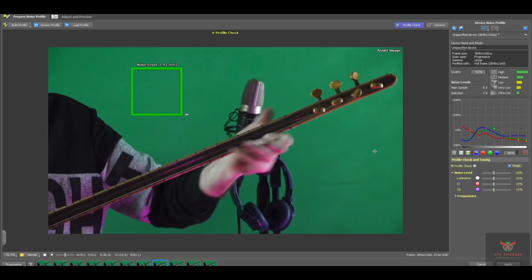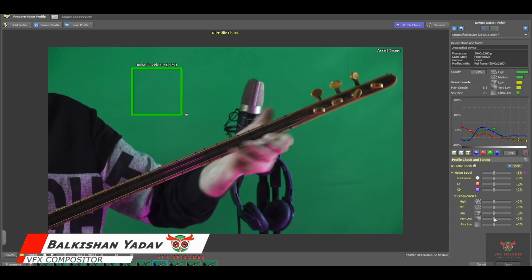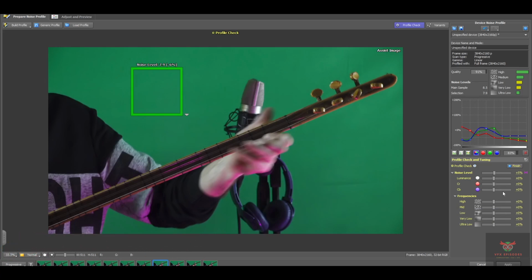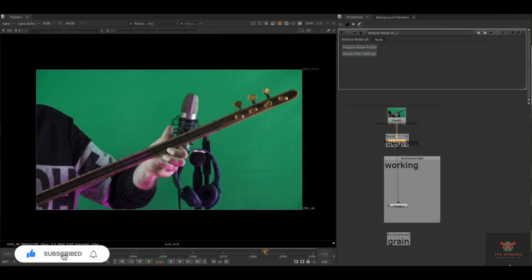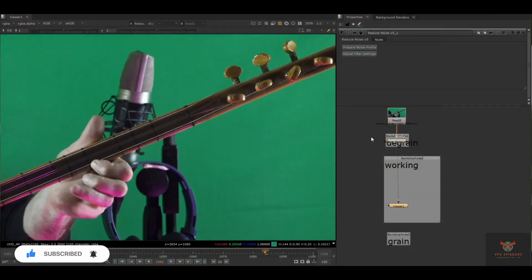So maybe in some scenarios when there is a lot of noise and grain in your footage, here you will see these frequencies, and in some scenarios maybe you need to change these settings a little bit only. Okay, otherwise it works good by default. Just click on apply and start your work.